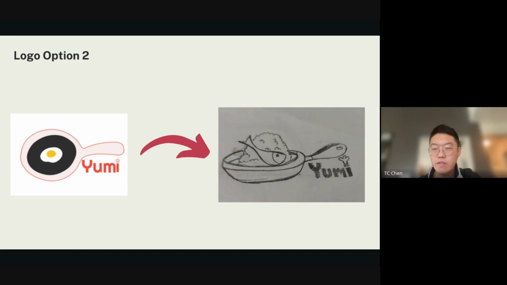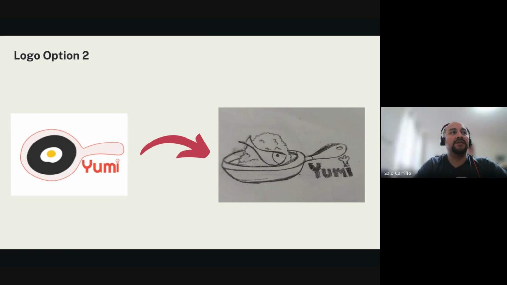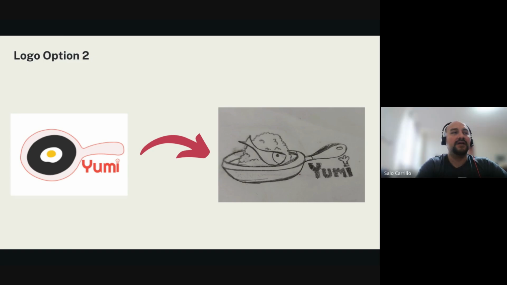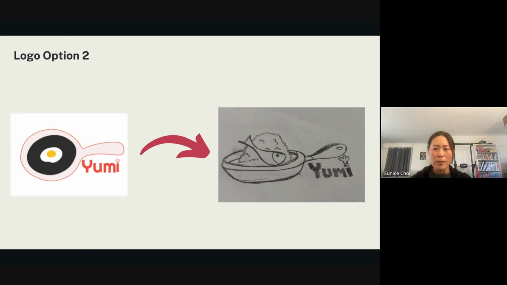Hey, sorry, quick question. What's the meaning of the words you use? Yu means fish, right? And Mi means rice. Oh, interesting. Because I wasn't sure what Yumi stands for, so I asked TC what the meaning of this word is, and he explained that it's a Chinese character and this is what it means.